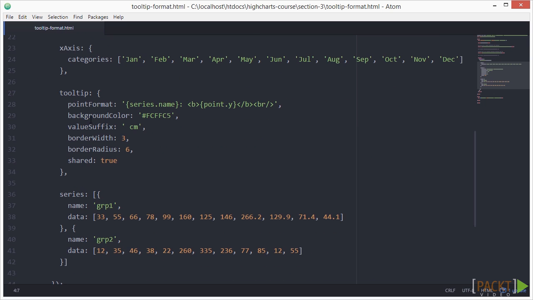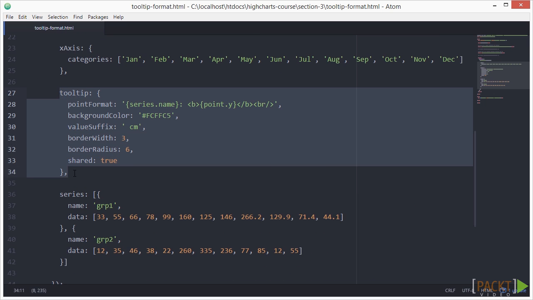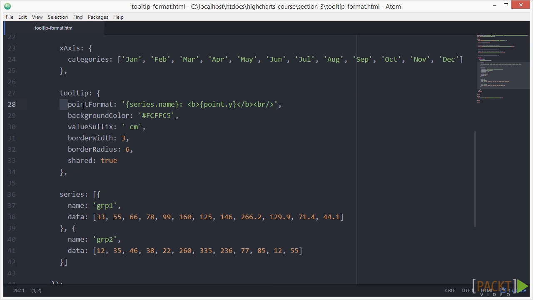Here, we have the code to describe our tooltip. The point format setting describes the series.name variable, which picks up the series names. In this example, they are GRP1 and GRP2. The point.y variable then picks up the data from each of the series. For those that recognize HTML, you should recognize these tags are basic HTML tags. This closing bracket B bracket tag says format the variable with a bold setting. And this BR forward slash tag starts a new line.